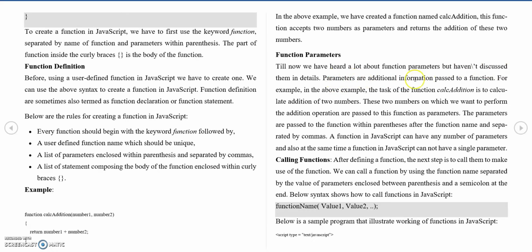Parameters are additional information passed to a function. For example, in the above example, the task of the function calculate addition is to calculate addition of two numbers. These two numbers on which we want to perform the addition operation are passed to this function as parameters. The parameters are passed to the function within parentheses after the function name and separated by commas.